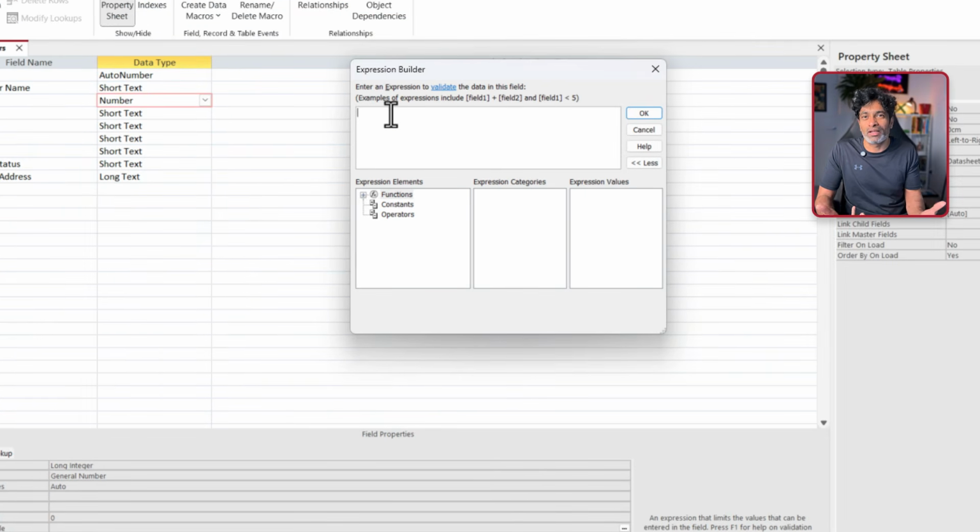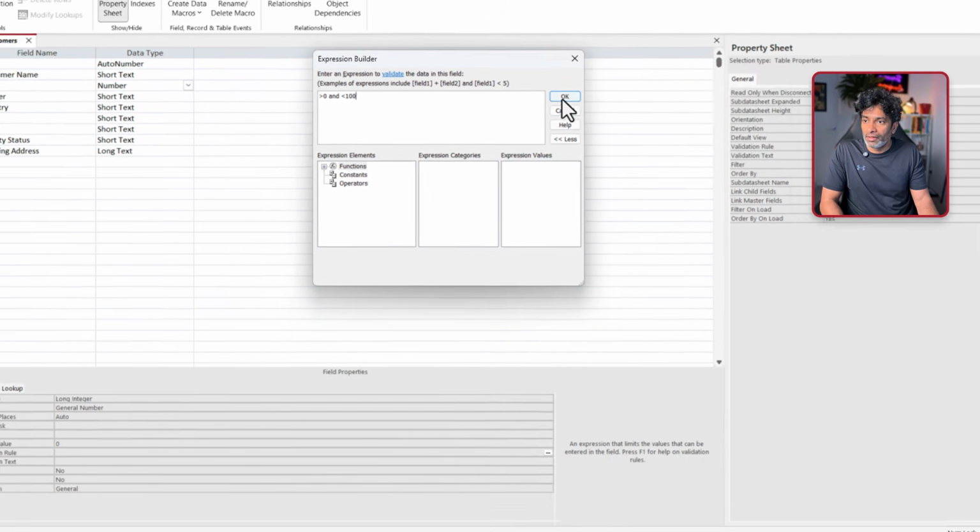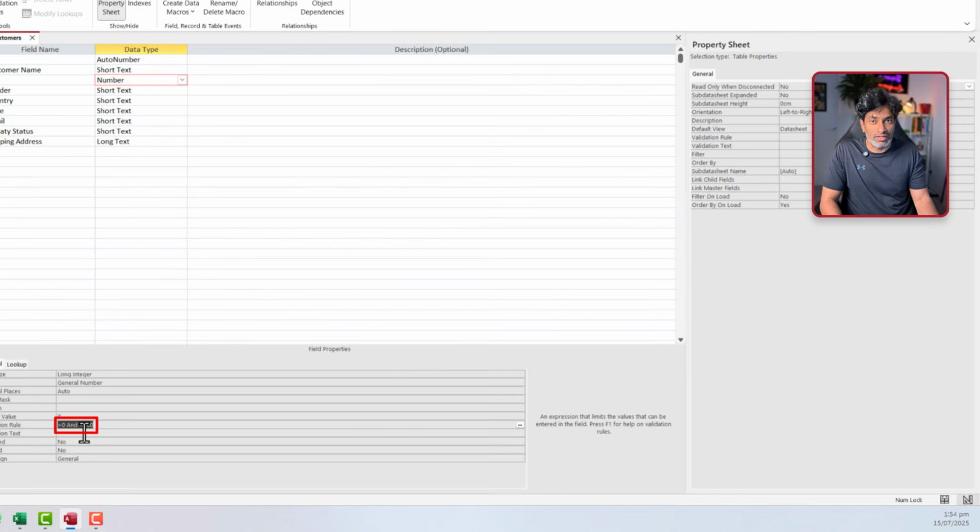This is similar to writing Excel formulas in a way, where you can build an expression. Let's add the validation rule for both criteria, that is, age has to be greater than 0 and less than 100. This is how we can do it. We can say greater than 0 and less than 100. And when you click OK, now that validation rule has been added to our data set, and we can save this and go and add some data.